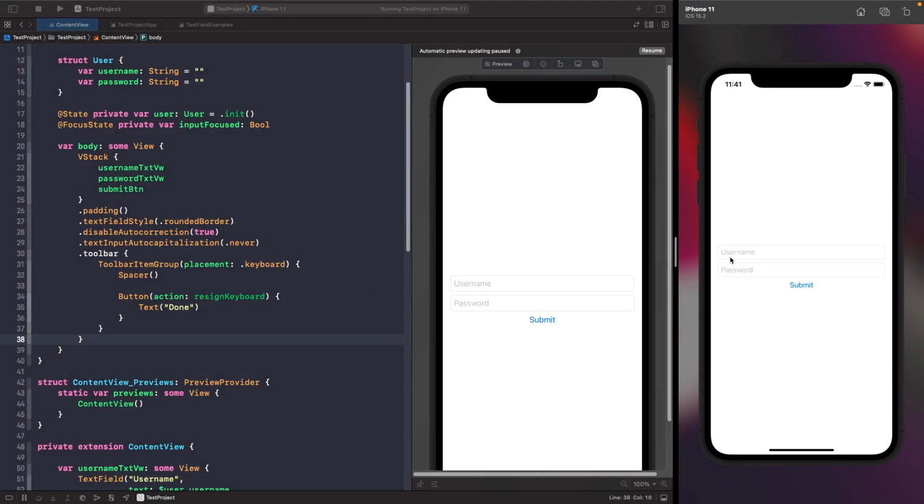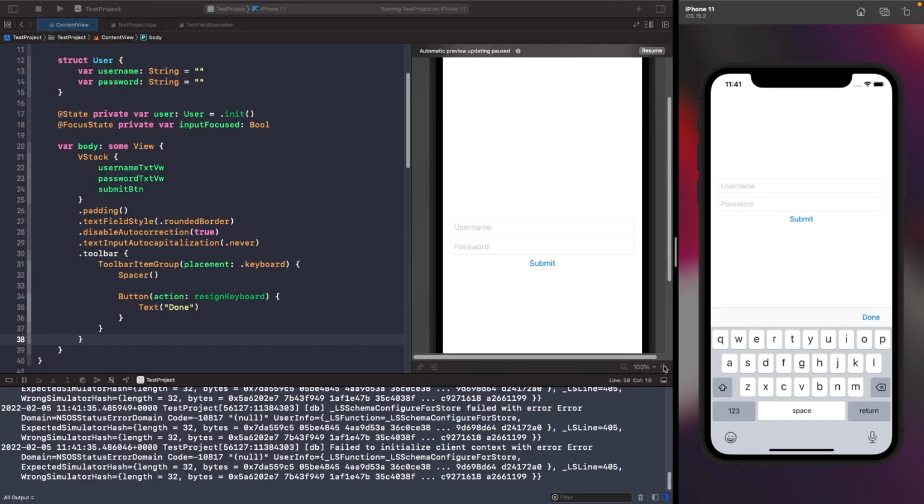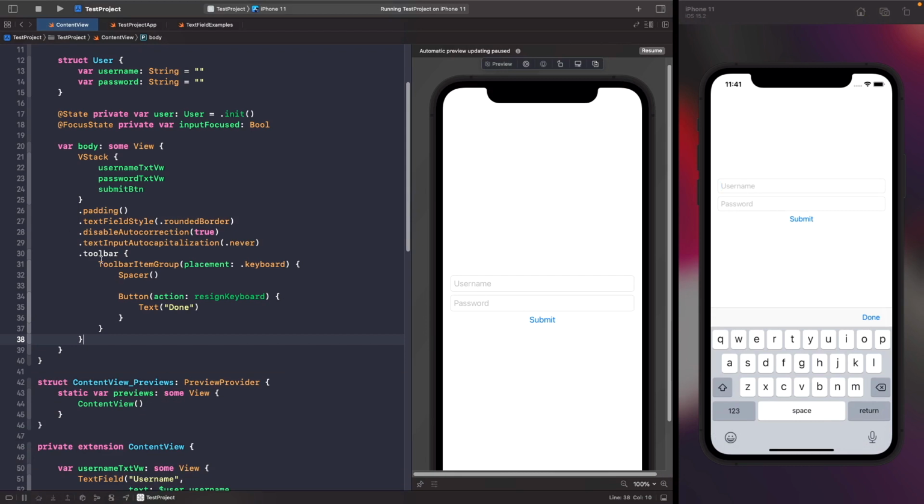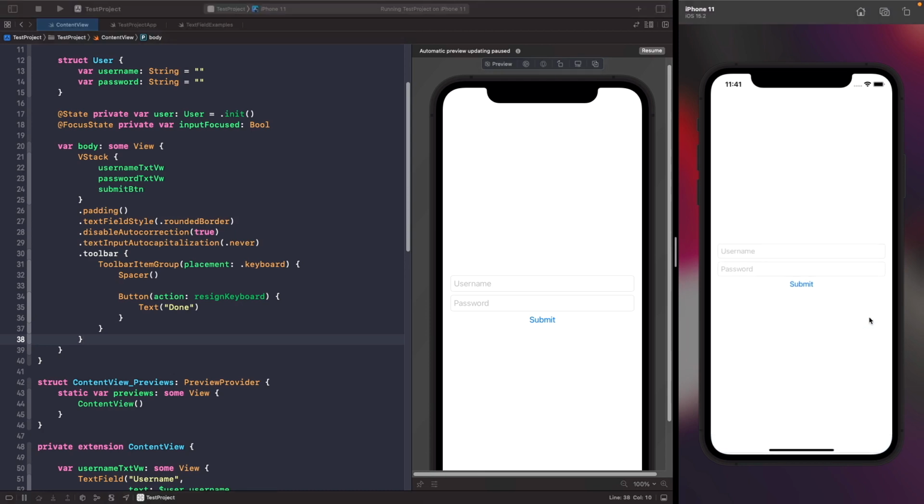So now if I tap on this text field, you'll notice that our toolbar has been applied and placed on top of our keyboard like we specified here. We've got a spacer here which is then pushing our button to the right hand side, and then we have our button here, done, with the action Resign Keyboard. So if I hit the done button here, you'll see that our keyboard dismisses, and if I tap on this, it dismisses as well.